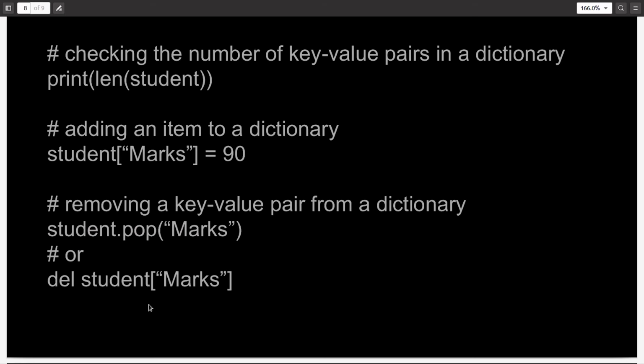Okay, and now how do you check the number of key value pairs or the number of items in a dictionary? Well, again, much like a list and a set, you use the len function. So len, and you pass the name of the dictionary inside the parenthesis, and this will return you the number of items inside that dictionary.